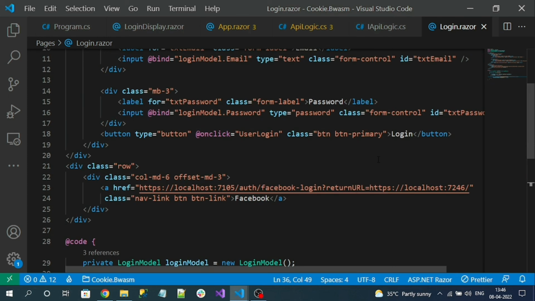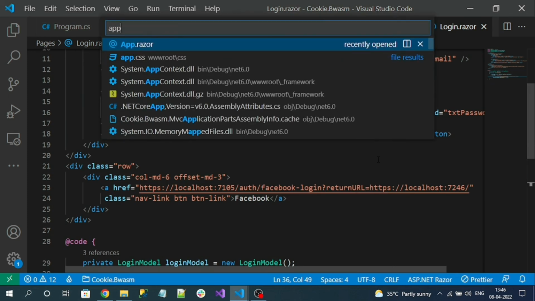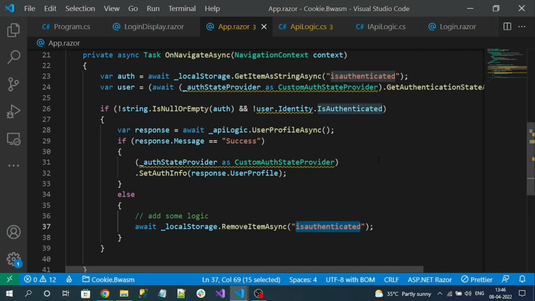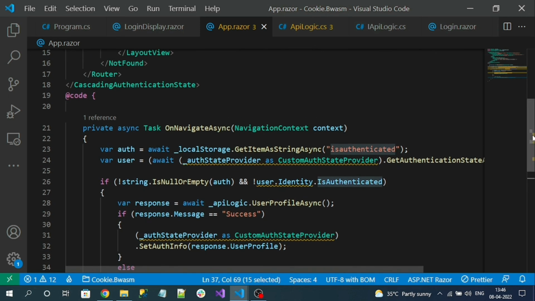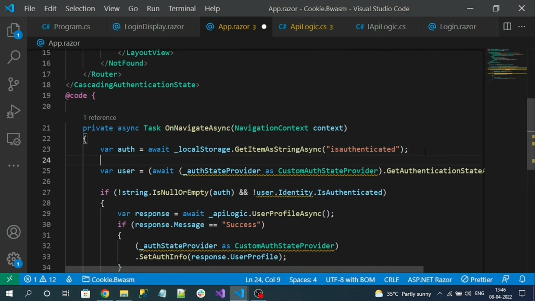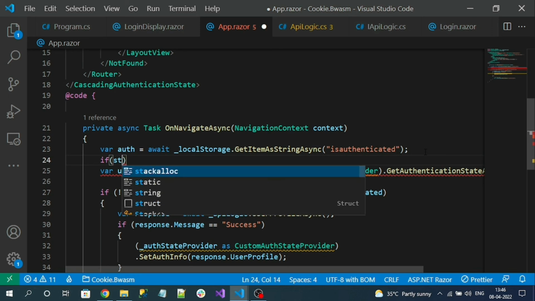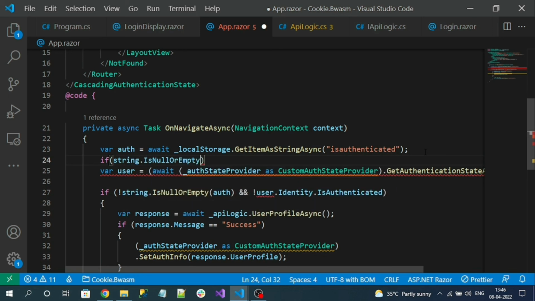So for that, in App Razor, here we are going to check a condition: if string is null or empty, or if the variable is not found in the local storage. Obviously, if the user is authenticated externally, this will be empty, because we cannot create that local storage in the login page.